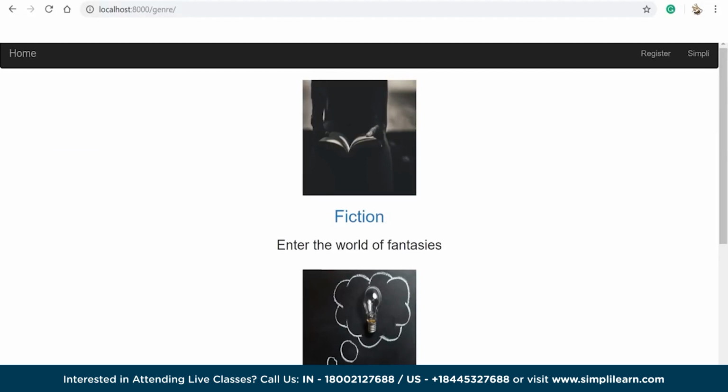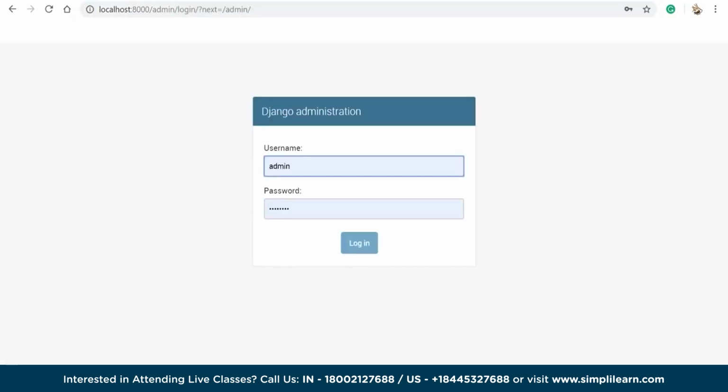And in here, if you see the right hand corner, you'll notice that we had admin before, but now it's Simply. So that is because we just now created a user Simply. And the minute you create a user, by default, that becomes the active user. Now to check this, we will move on to the admin page. And this is our landing page.